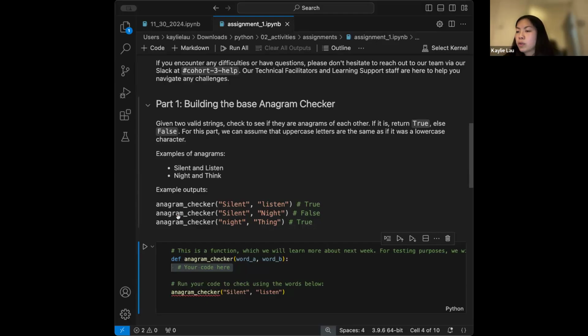But if we call our anagram checker with silent and night, it should return false, because, for example, silent has an E in it, but night does not have an E in it. Okay, so it's going to return false. And again, if we run anagram checker with night and thing, it should return true because all the letters that show up in night show up in thing. They have the same letters, and we do not care in part one about the uppercase or lowercase letters.